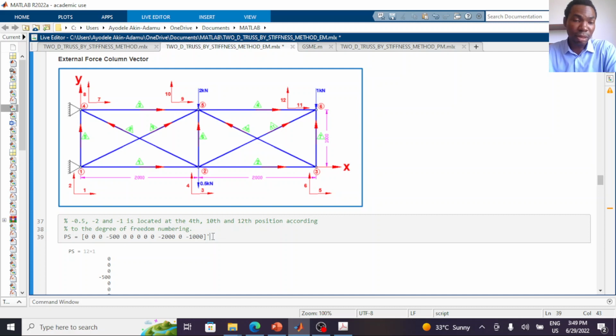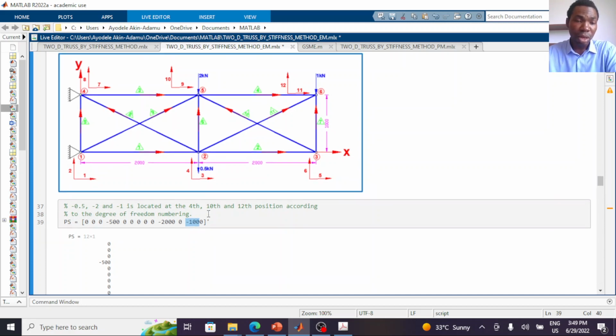I've already explained how I compute this in my previous video, so I highly recommend you go to my previous video on this. You can see there are only 3 forces on this truss element. That's why we have minus 500 here, minus 2000, and minus 1000 here. I'm working in newtons, so that's why this is 500, 2100.